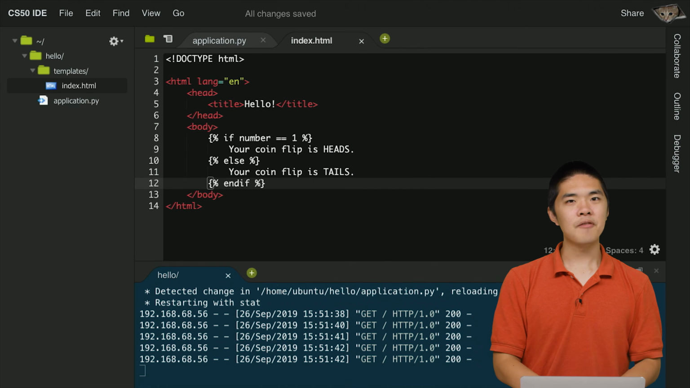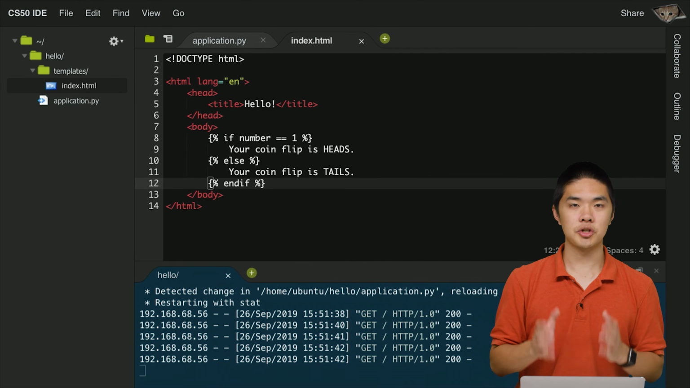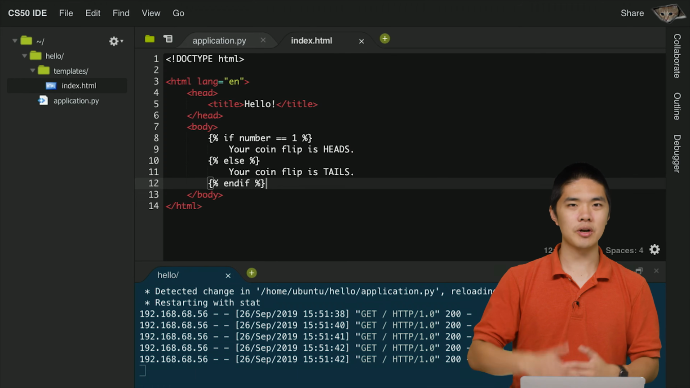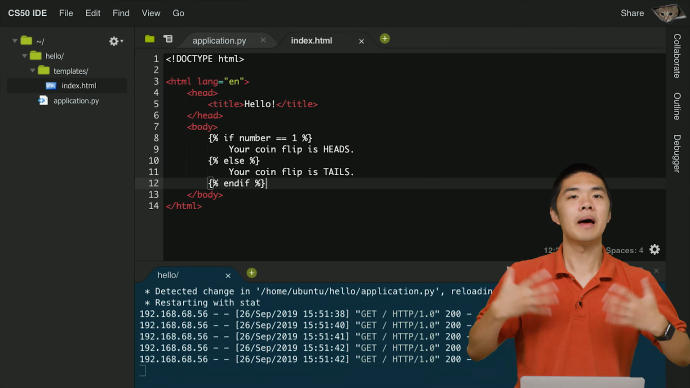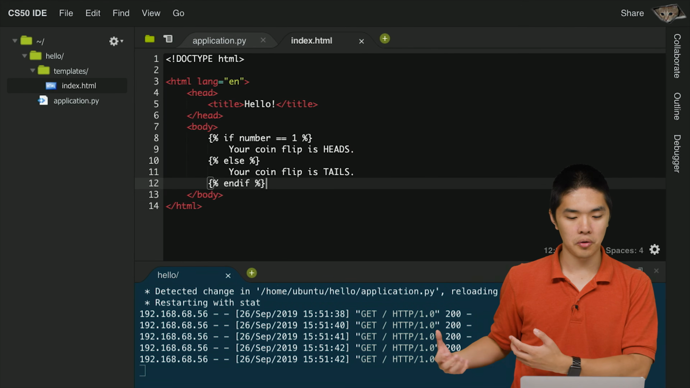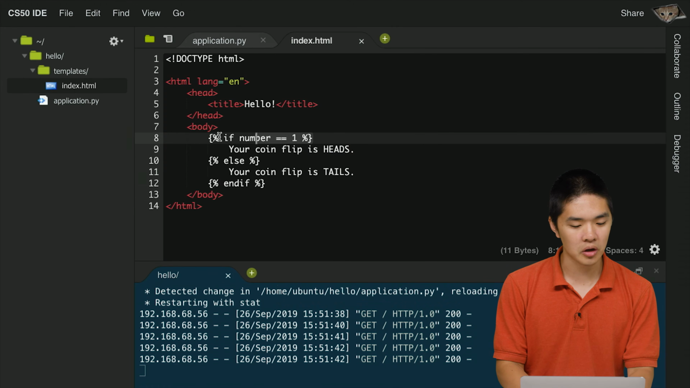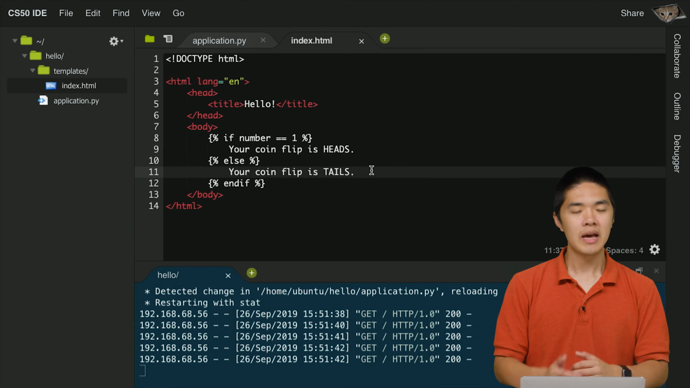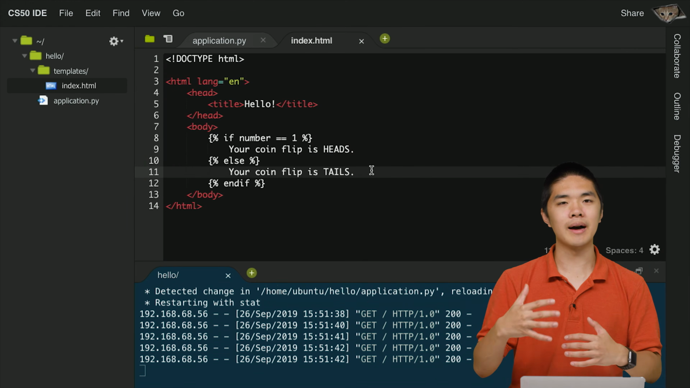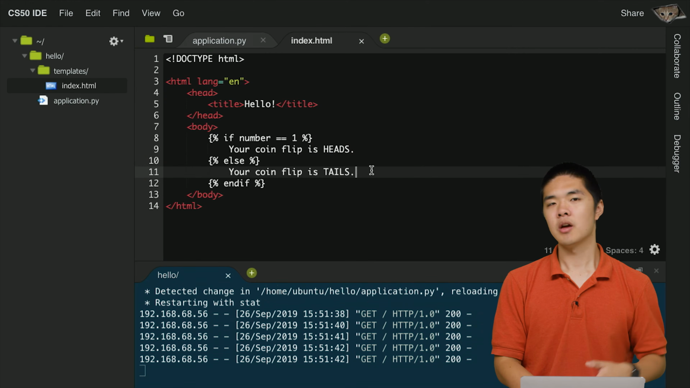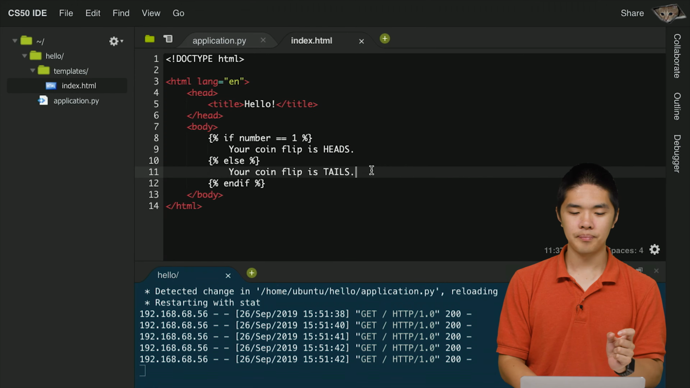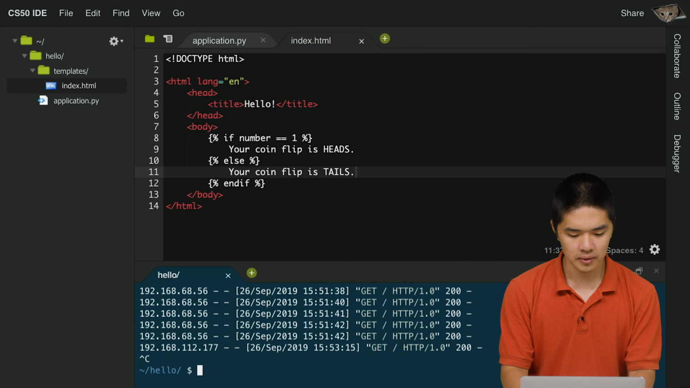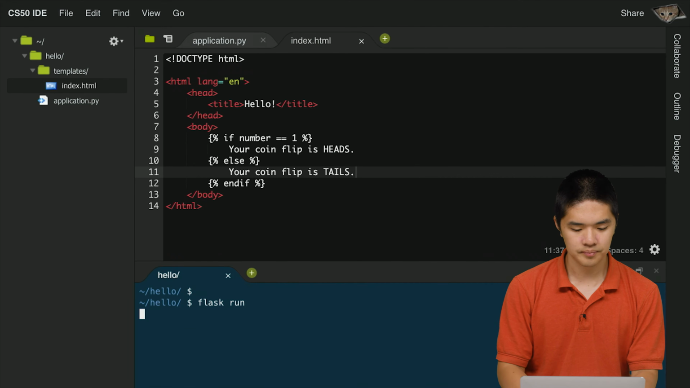And so here, I've been able to add conditional logic to my HTML file, the ability to render different HTML depending upon whether or not a condition is true. I'm here saying, if the number is equal to 1, the coin flip is heads, and otherwise the coin flip is tails, and we should just display one of these lines in the resulting HTML based on the value of the variable number. All right, so let's see what this actually looks like when a user tries to visit this web page. I'll restart my web server, running Flask run.